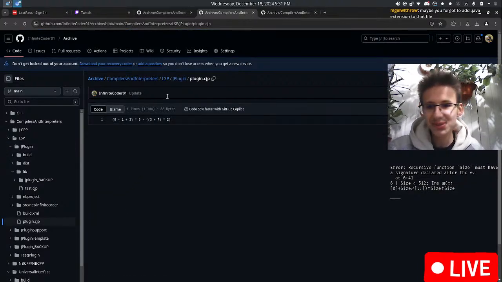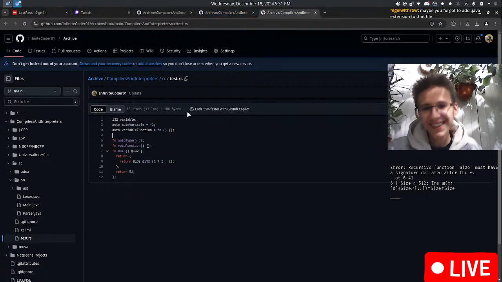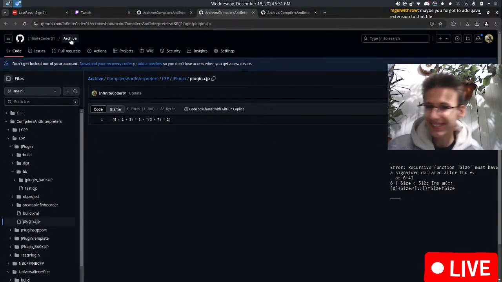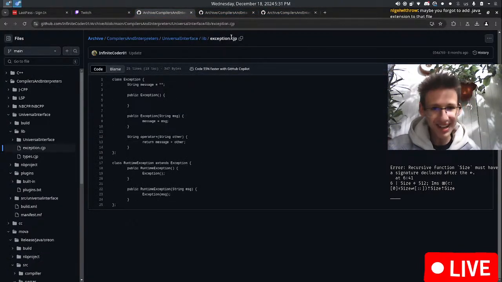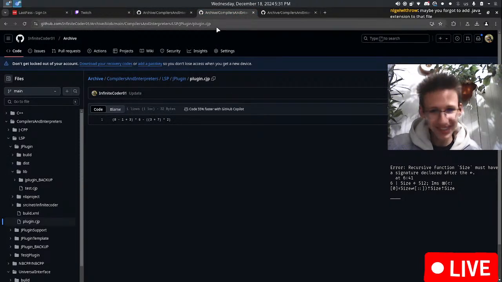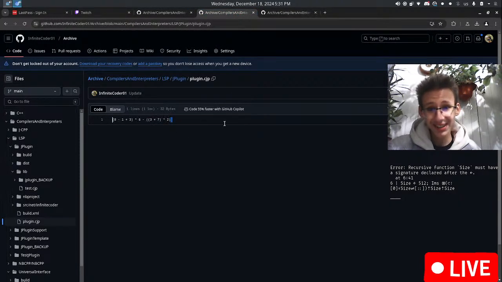Java extension to that file. Why is this, wait, it's not the right one. Why does this file end in CJP? And why do you have operator overloading if I forgot to add Java extension to this file? Java doesn't have operator overloading. And oh my god, this is just an expression.